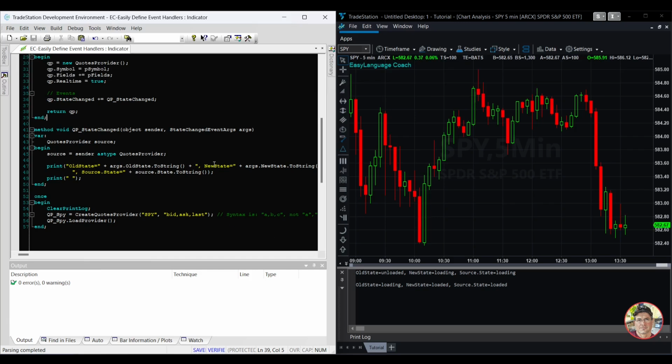Here we printed old state and new state and the source state. So the source is the sender. Our old state is unloaded and its new state was changed to loading. Now the source said it was loading. The old state was loading, the new state is loaded, and the source state says loaded. The quotes provider goes through different states. It reaches out to the TradeStation server to get the data and pull it back and populate the quotes provider.